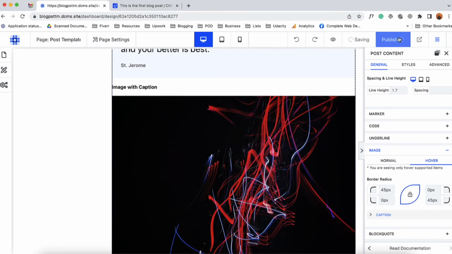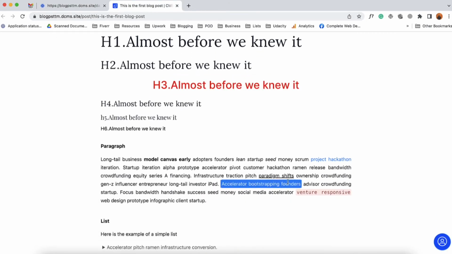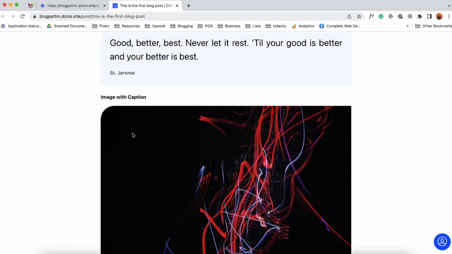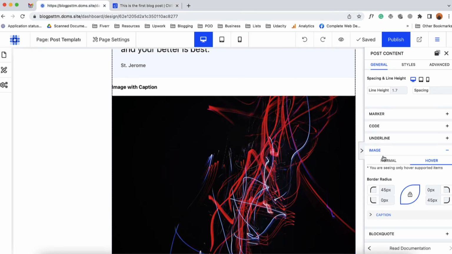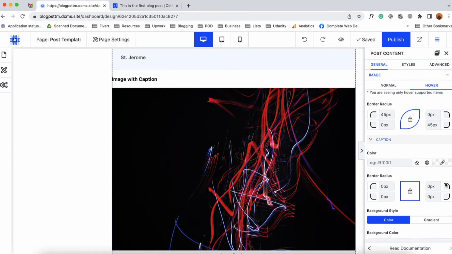If I click on publish, and if I take you back to the blog post, you can see the changes we made are appearing here. And whenever I am hovering my cursor here on the image, this border radius appears, right? So now if I take you back to the editor, we have got other options, like you can work on the caption styling as well for this image.